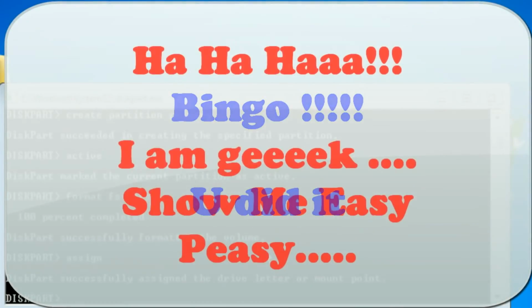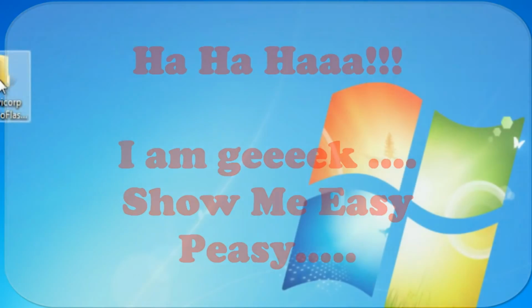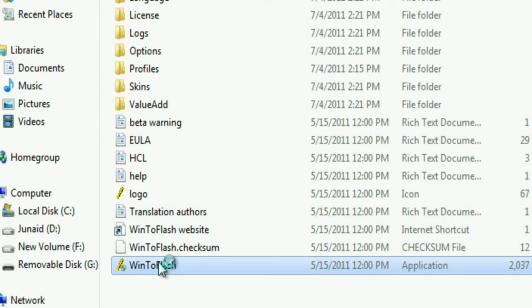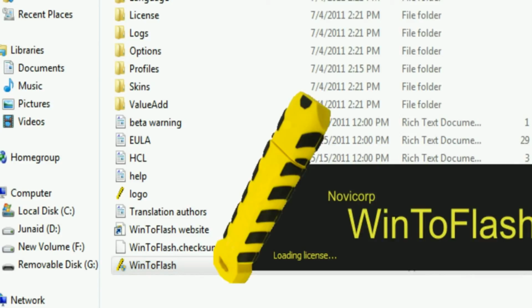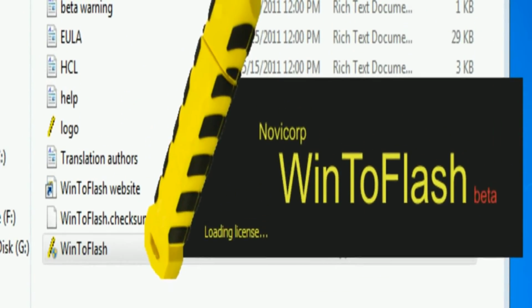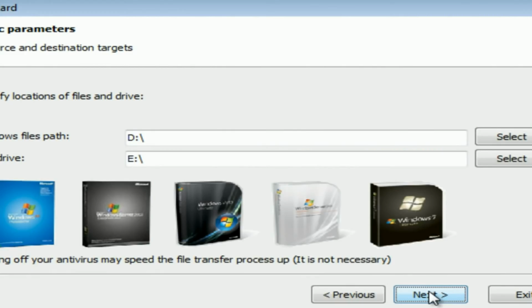And there is one more way. If you don't want to do all these steps, then there is one more way. We have NoviCorp Win2Flash. Just download this Win2Flash software. This is a piece of cake. So I have downloaded the beta version of Win2Flash from NoviCorp. Right? It's a very easy software to use. Now, when you run it, you will get this window.